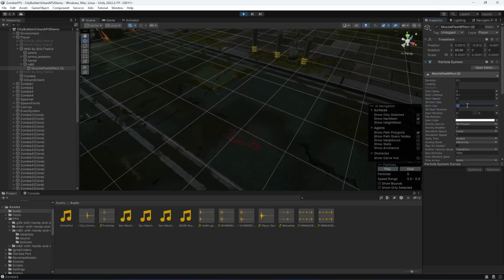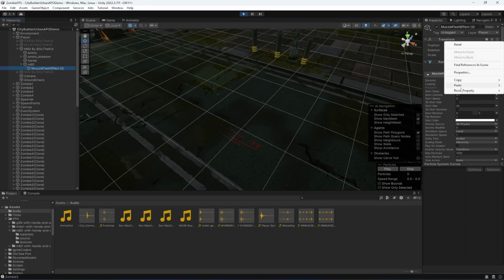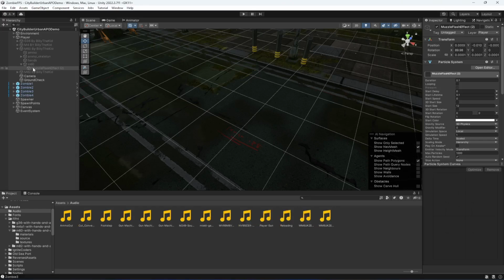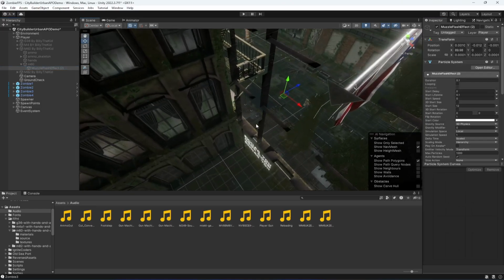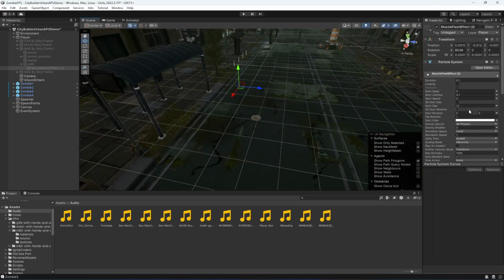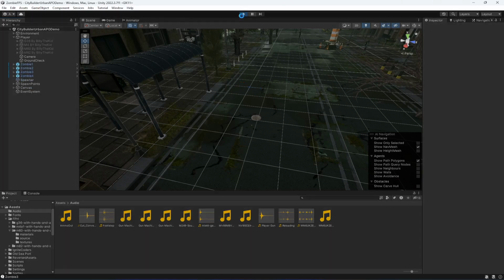Okay, now increase the muzzle flash size to 20. Actually, first of all, we need to copy the component before closing the game. So I will copy it 2 times, close the game. Now click on muzzle flash and click on paste component values. All right, change the start size to 20. Now let's play the game again.